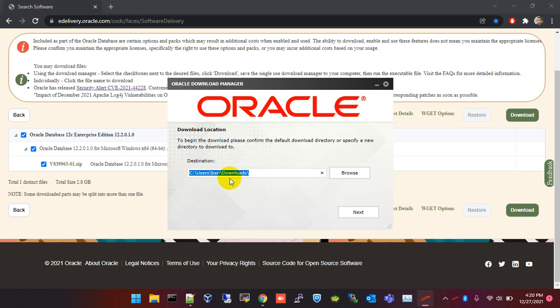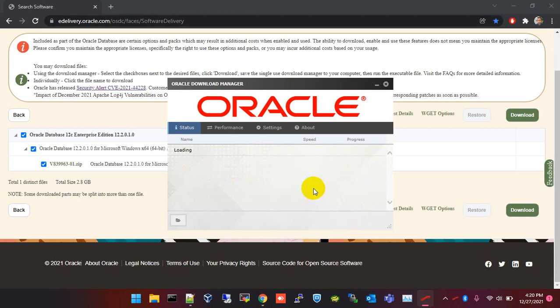I don't change anything, so the file will be downloaded to the C drive, in the Users/username/Downloads folder. Okay, next. You can see that the download is in progress and has started. Okay, I will be back after the download completes.